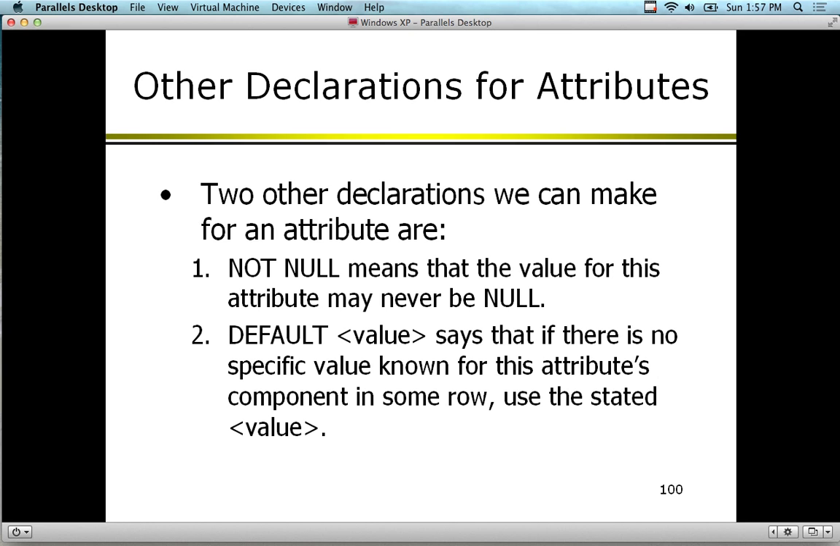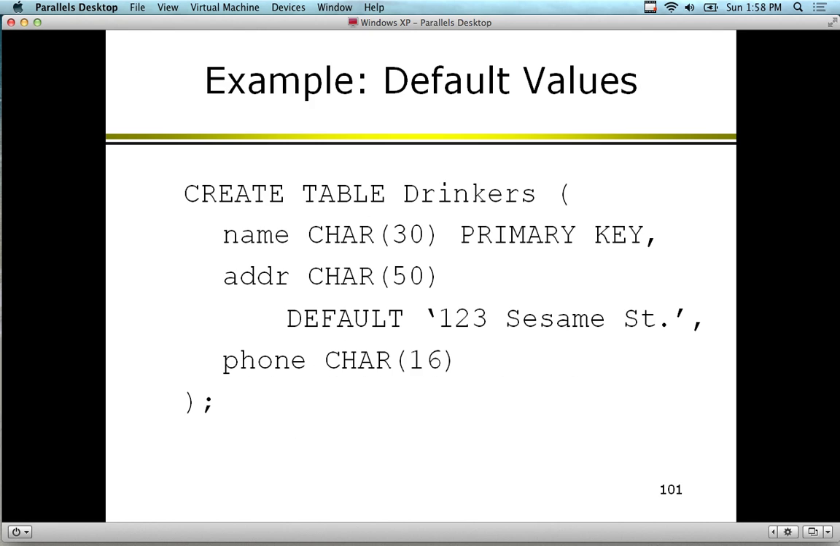A default value says that there's going to be a specific value inserted if no value is inserted. So it can never be unknown or empty; there will be some value put in there, and the value is going to be something generic. Here's an example. We don't have any not nulls in here, but if we did, we just put not null right next to it. So here we have create table drinkers, and the name is going to be a character of 30 characters, and this one's going to be the primary key.